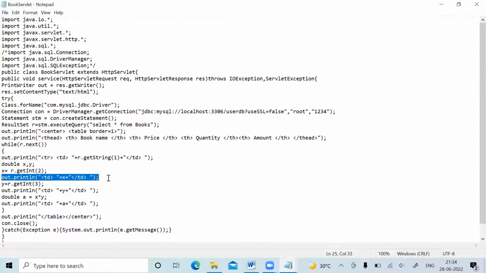I'm putting it as data in the table row, and then I have extracted the quantity in y, and I have displayed this quantity in the table data of the table row. Finally, I'm calculating the product of price into quantity, and I have put it in a double variable a, and then I have put this a as part of the amount attribute.